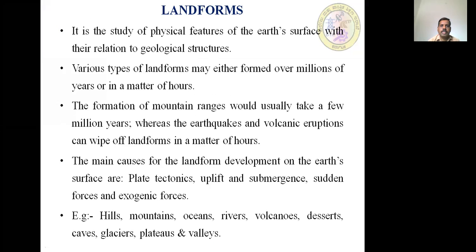It is the study of physical features of the earth's surface in relation to the geological structures. Various types of landforms are formed either over millions of years or in a matter of hours. The formation of mountain ranges would usually take a few million years, whereas earthquakes and volcanic eruptions can wipe off landforms in a matter of hours.